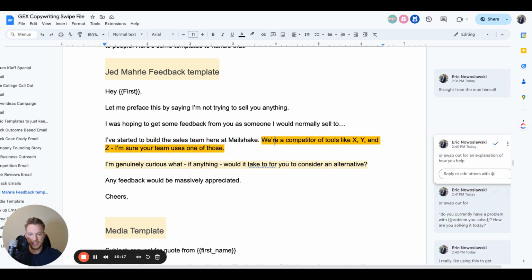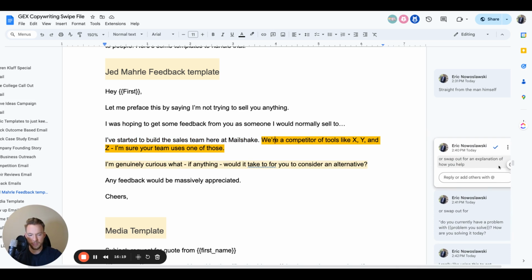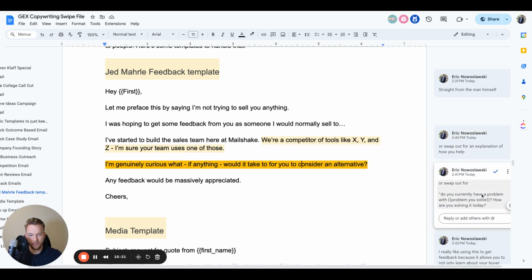Or basically I gave other options, or swap out for an explanation of how you help, and then swap out for, do you currently have this problem? Right. And so just try to get feedback from people, because a lot of times people are more helpful than you might think, as long as you come across a little bit more genuine.